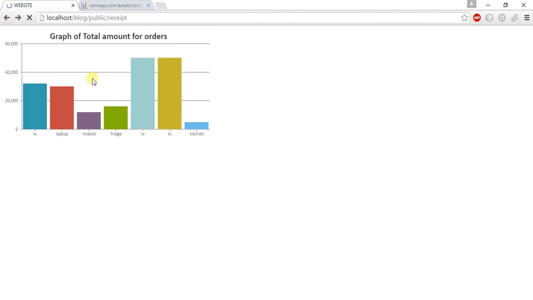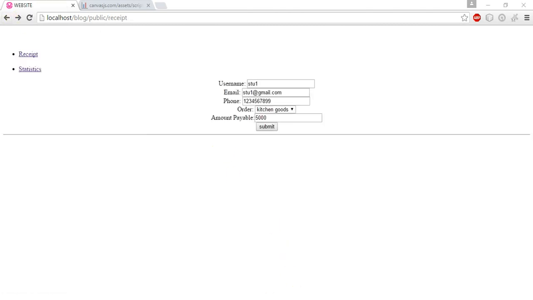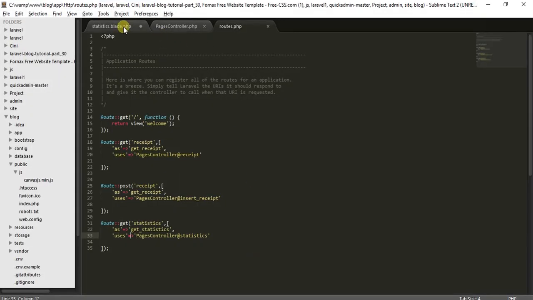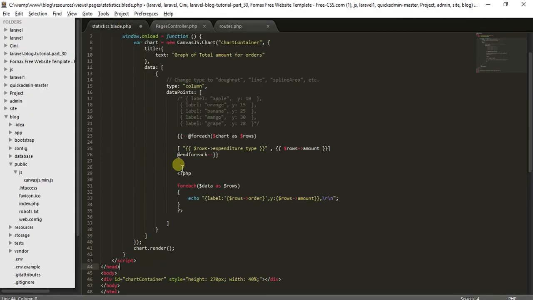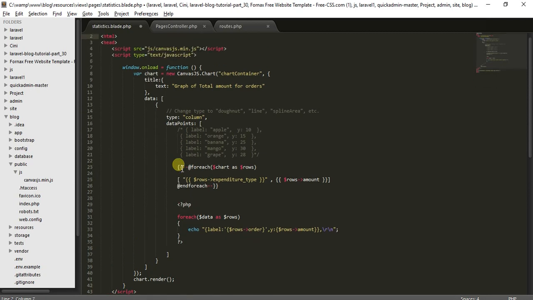So friends, this is an example. This is pretty easy code, with no requirement of any extra files, like jQuery.